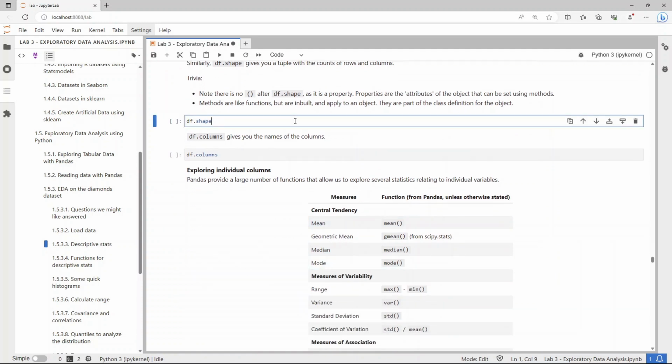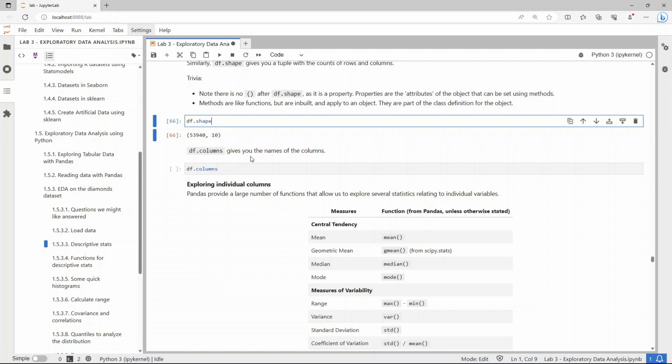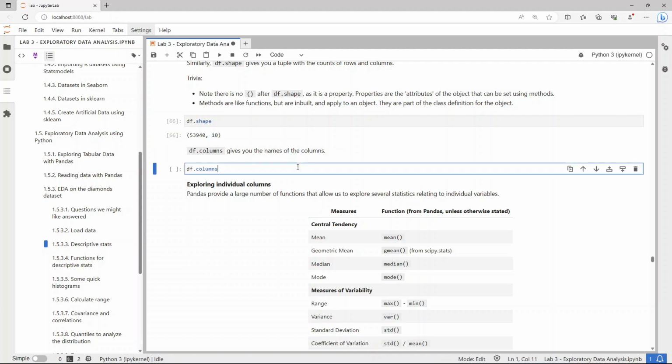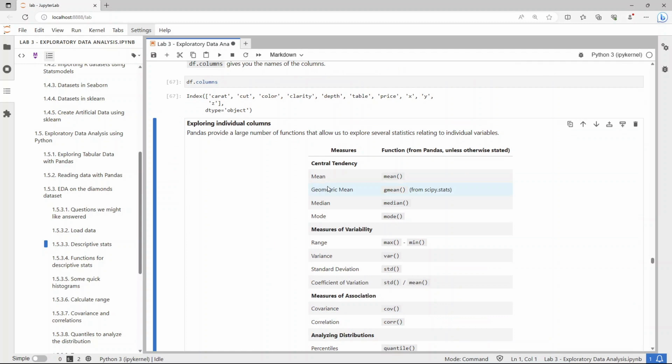I want to see how many rows and columns I have in my data frame, and I can do that by asking for the shape of the data frame, and it gives me a tuple, and it tells me this is the number of rows and this is the number of columns. So I have 53,940 rows and 10 columns. If I want to see the names of my columns, I just type in df.columns and it gives me the names of the columns here: carat, cut, clarity, and so on.